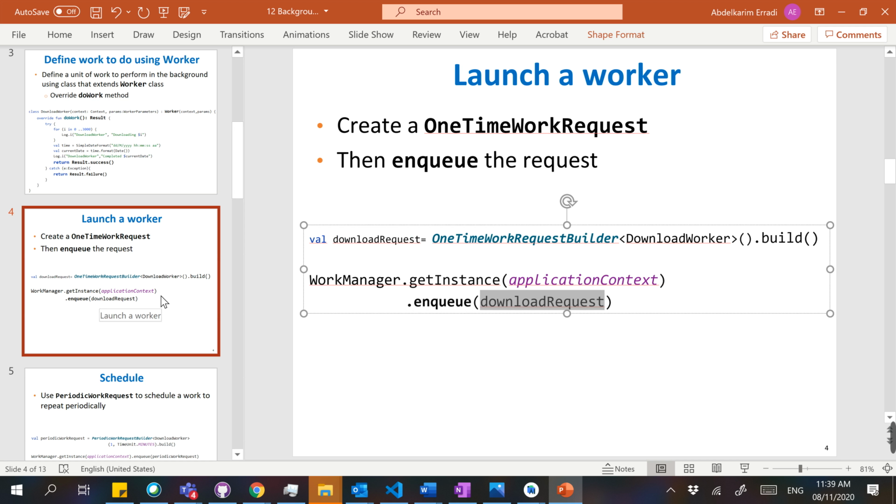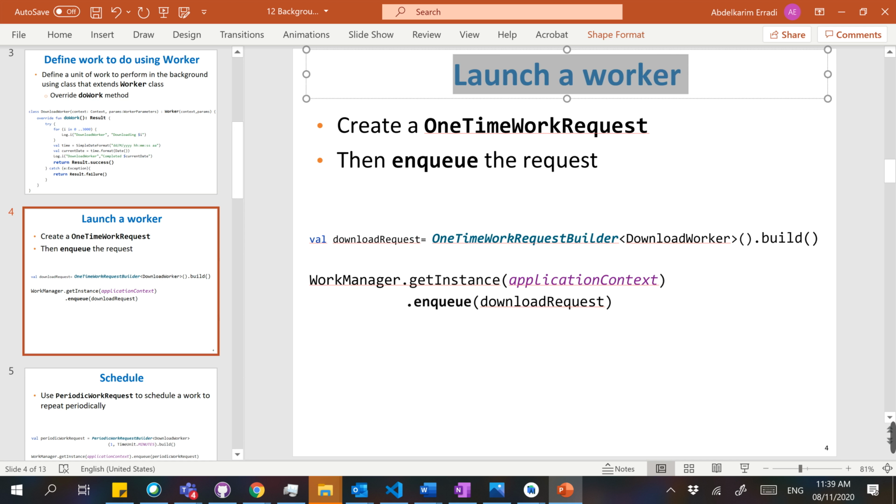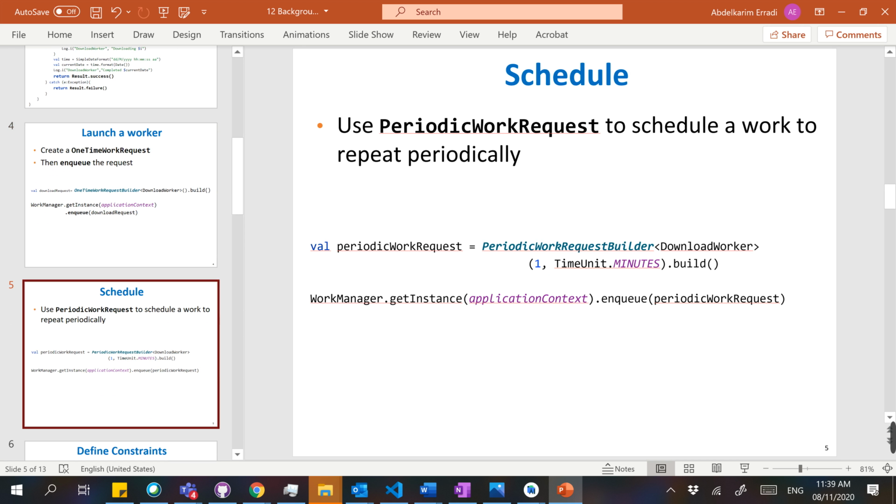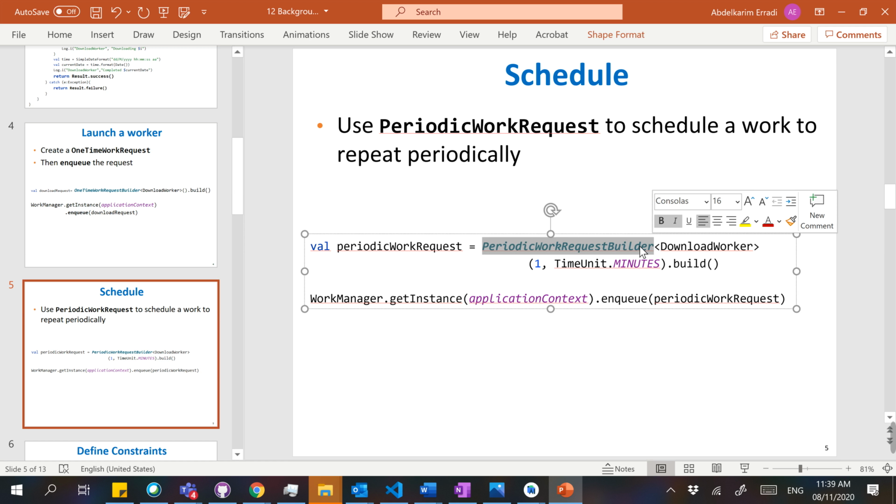Okay. Now you could launch it immediately or you could launch it periodically. It looks very similar. So what you do here, with the PeriodicWorkRequest builder, you say take this work for me and run it every minute. And this will run every minute.